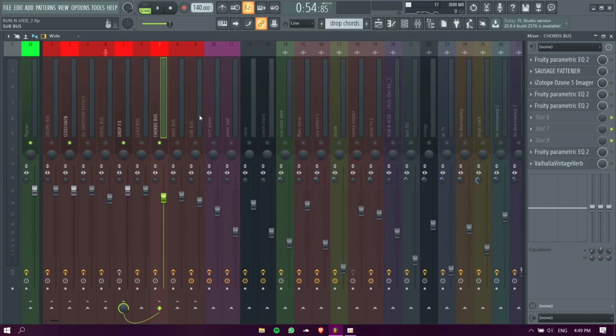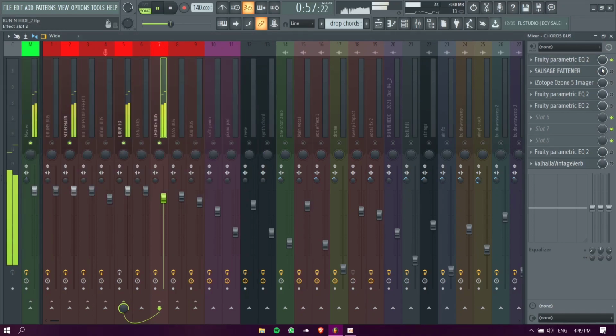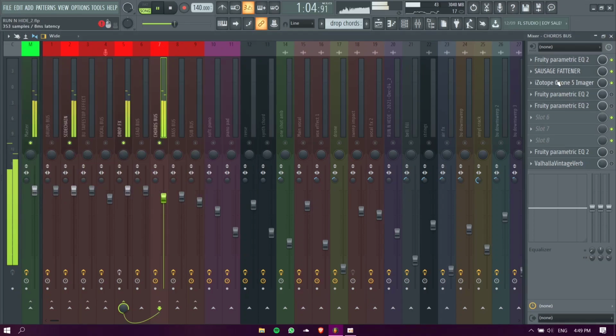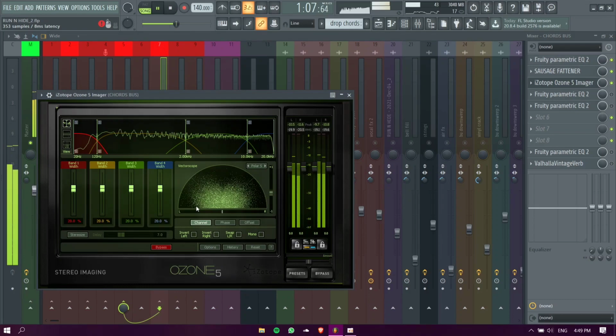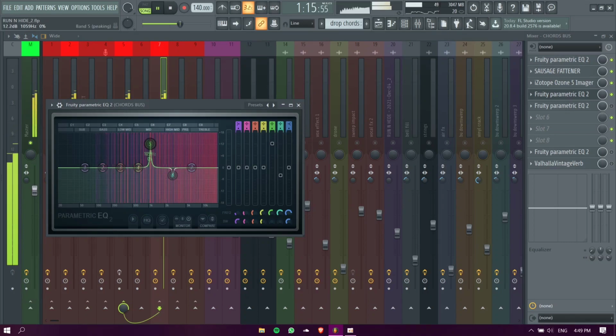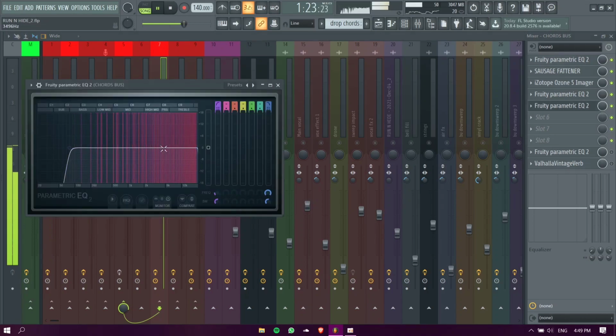After mixing the chords separately, I process them all together at their bus channel. Here, I used an EQ to cut the low frequencies, sausage fattener to make them thick, stereo enhancing, an EQ to eliminate the harsh frequencies like this, and finally, a low-cut EQ again.